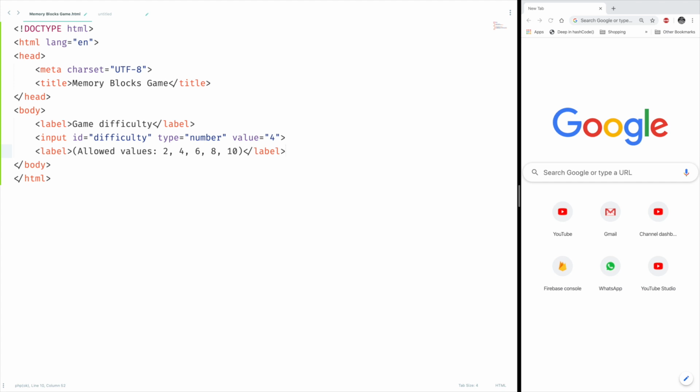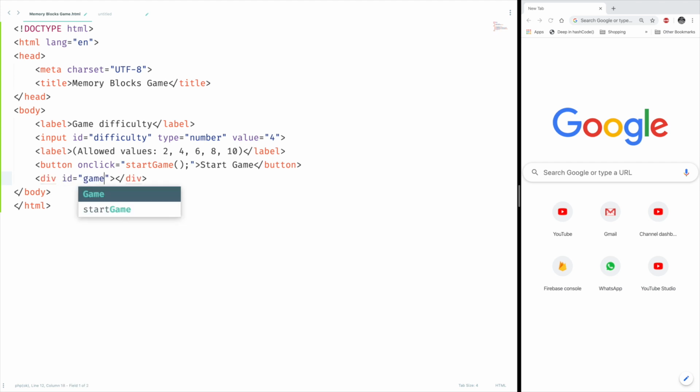First things first, let's have a button here. On click, start game. So this is the function we are going to write in JavaScript, and a div here. This is going to be our game container.